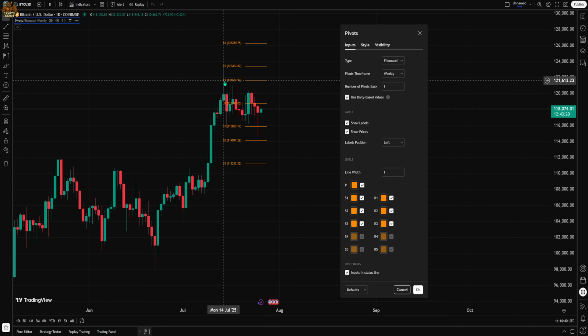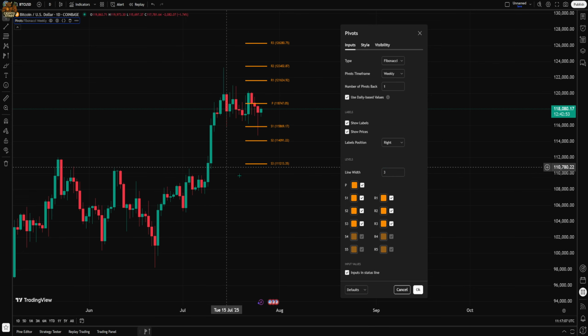The P, you can see R1, R2, R3, which basically stands for resistance 1, resistance 2, resistance 3. P stands for pivot obviously, and S1, S2, S3 stand for support 1, support 2, and support 3. So you can leave them on like this. Then you have right here label position. I usually keep them on the right, and right now you have line width. This is basically the thickness of the lines.